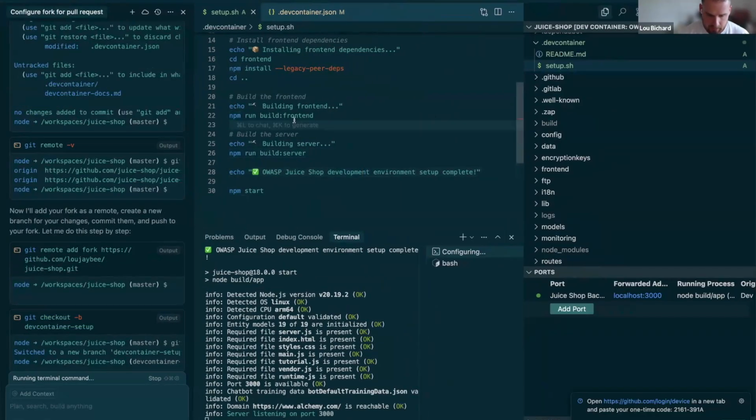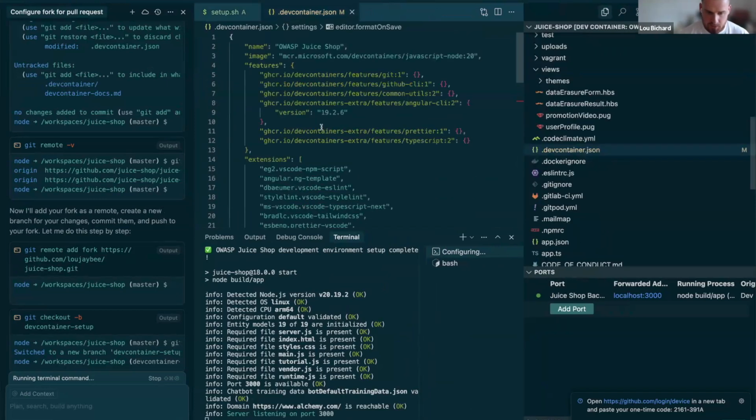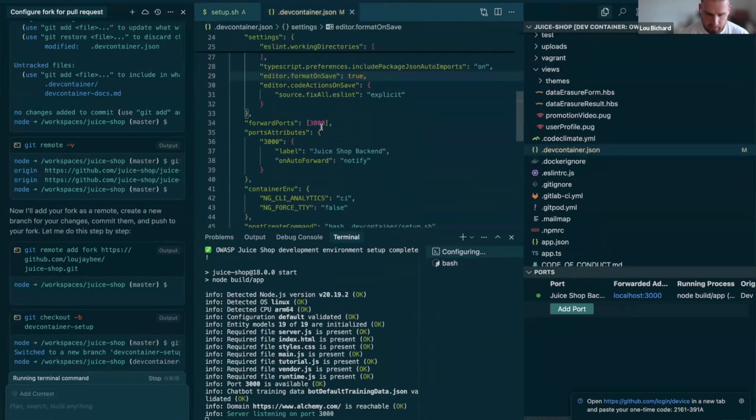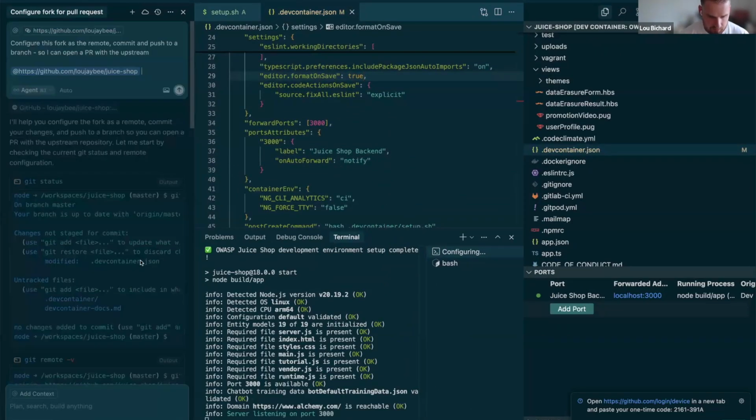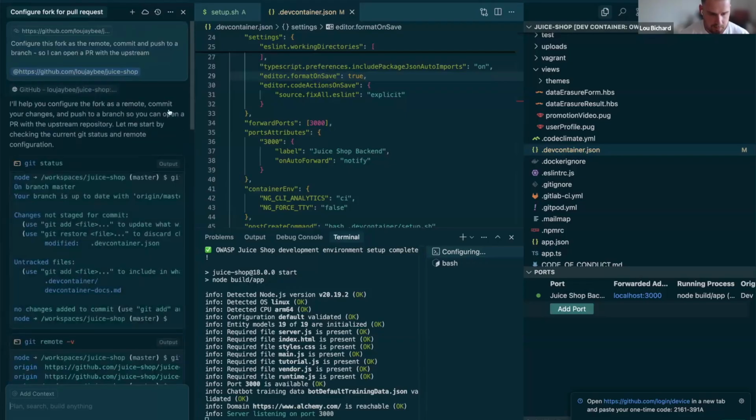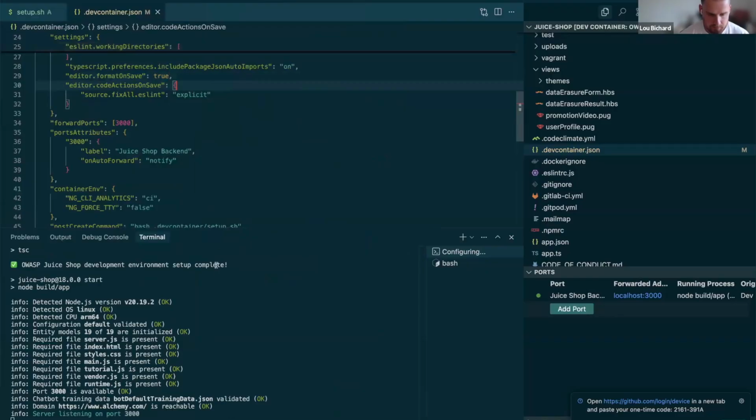So like I mentioned, this is for the Juice Shop application. And what I'll do is actually push this to my fork after this because I just need to authenticate with GitHub as well. Don't need to do anything with that. Just close that.